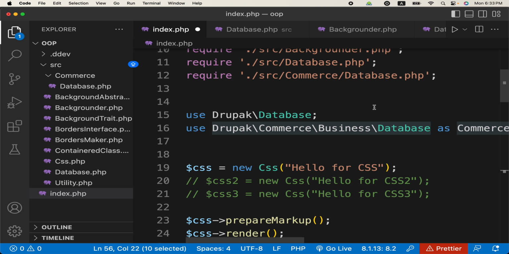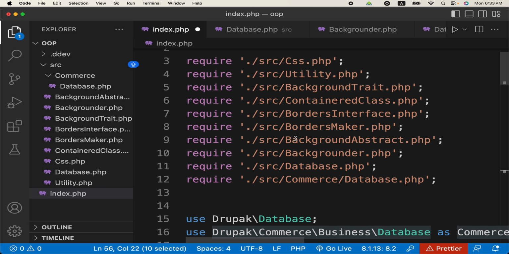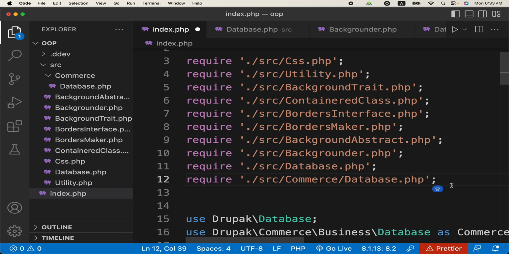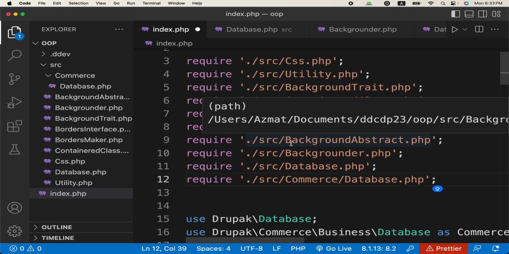Okay, so that's how we should proceed in this course, as well as in your professional PHP development. You should be able to use namespaces and use statements like this. Now we are using a lot of require statements, and this should not be the case. There has to be a better solution.